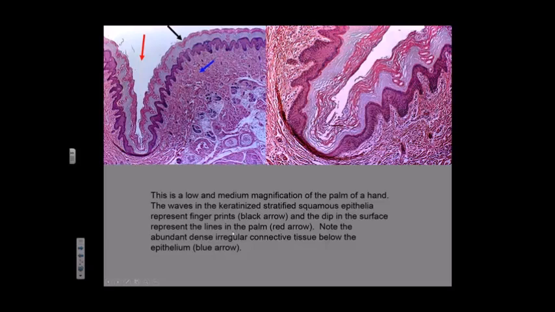Okay, here is keratinized stratified squamous epithelia. This is actually the indentation of a fingerprint on your hand. So here it is, it's stratified squamous, and then the cells die and become keratinized. So we call it keratinized stratified squamous epithelia.